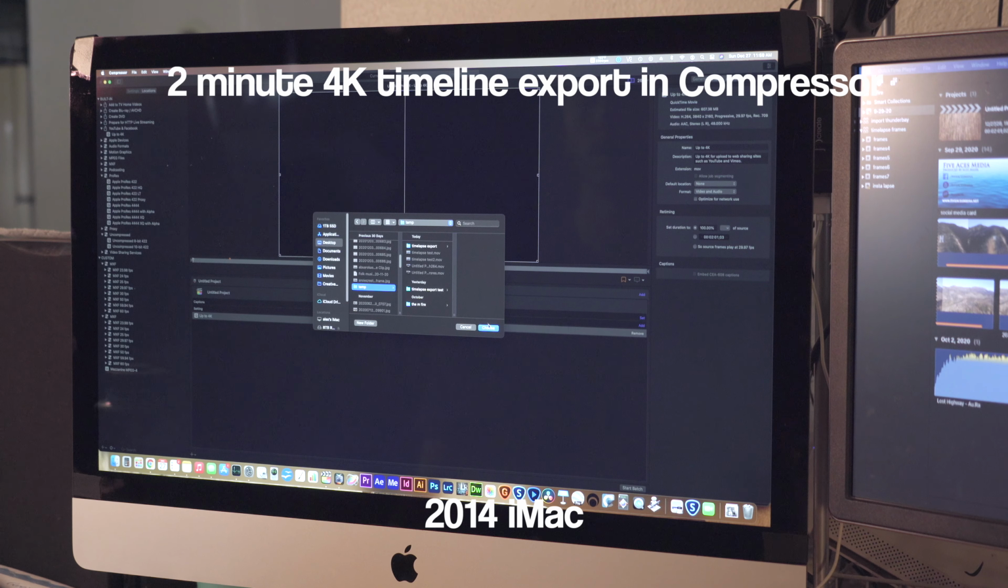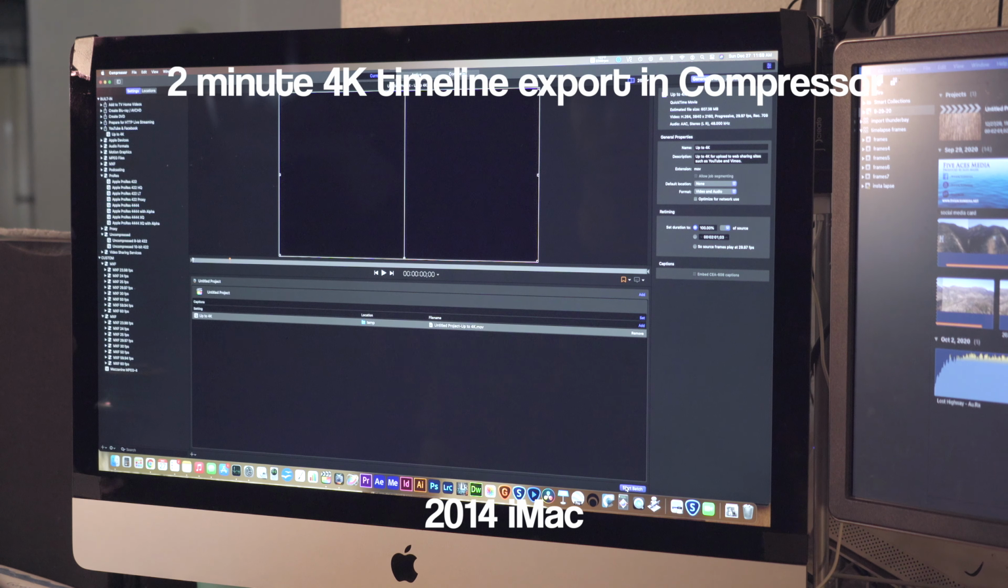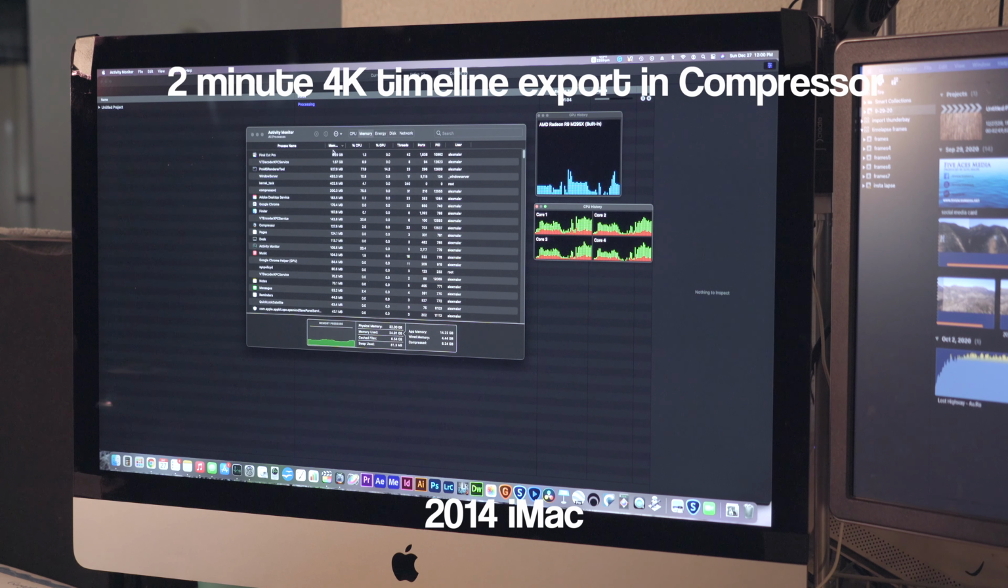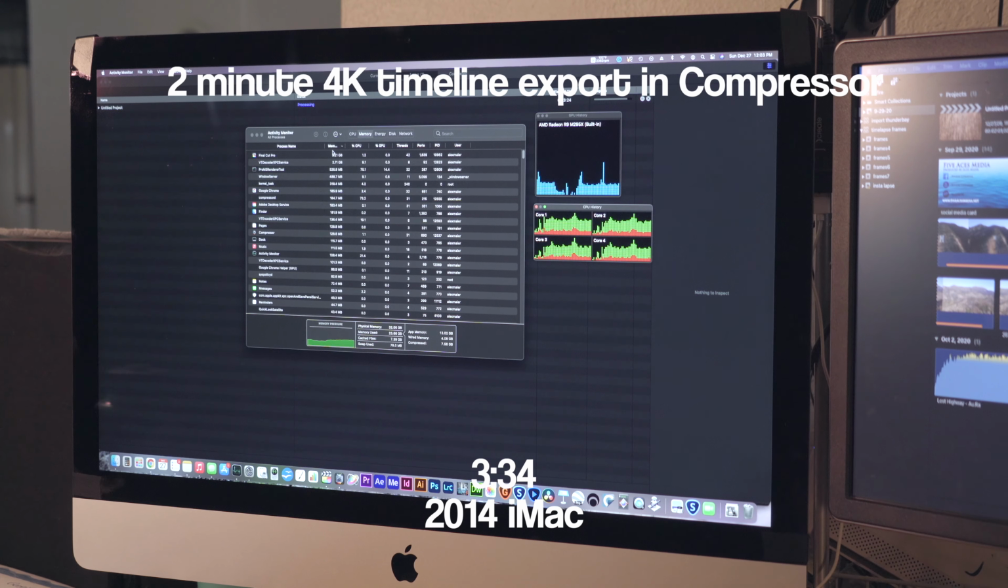Bringing the same project over to Compressor on the iMac, it was edged out by the M1 Mac this time, coming in at 3 minutes and 34 seconds, which is right in the middle between the M1 MacBook and the Intel MacBook.